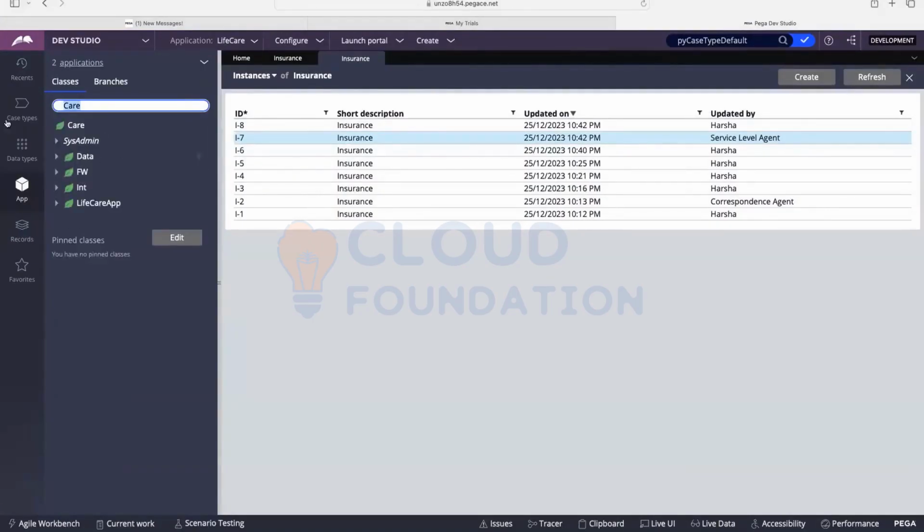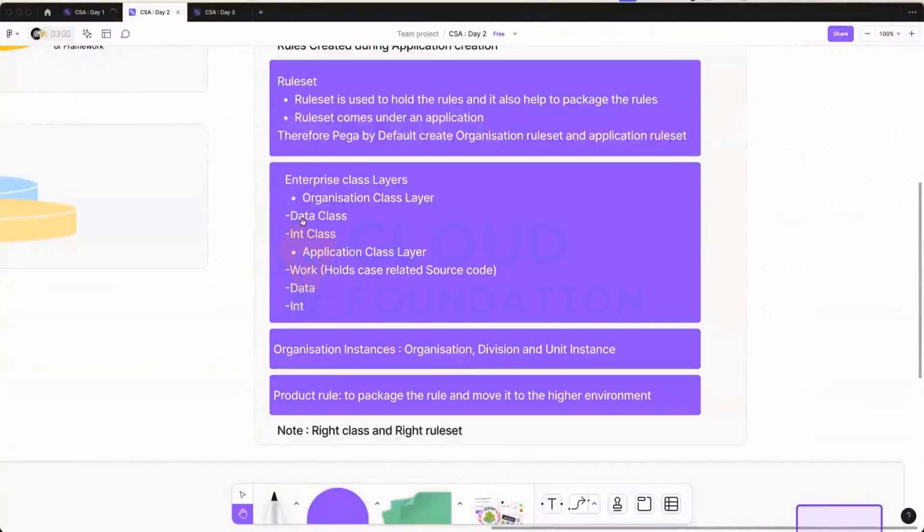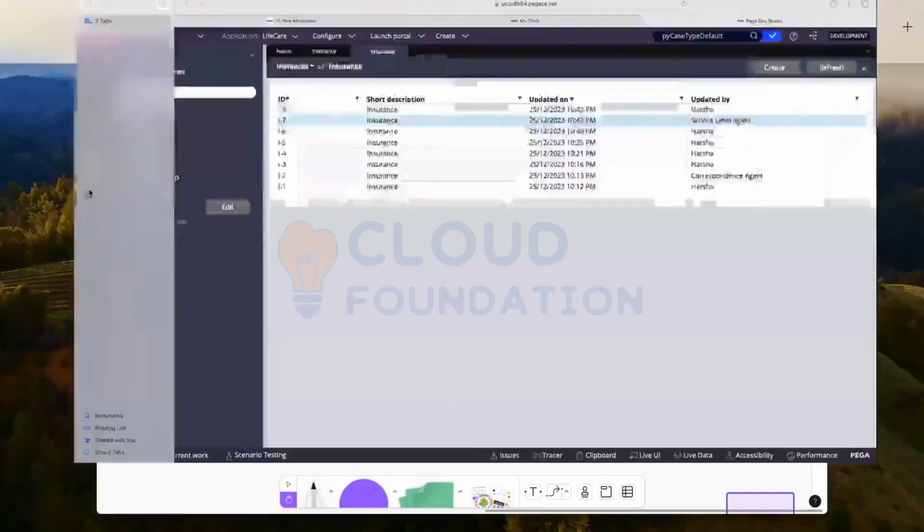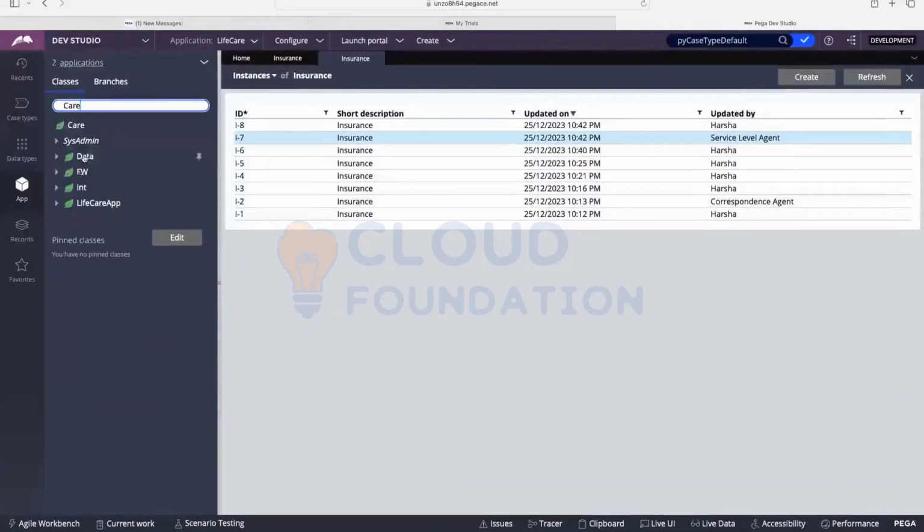then what you are seeing, inside care you can see data is there, int is there, and one application is there. These are the things which PEGA will create whenever we create the application for the first time. In the organization layer, we have the data class and int class majorly. This is a framework class that PEGA will create for us. If you want to reuse some reusable code, then we can use this one. Otherwise, it is not required.